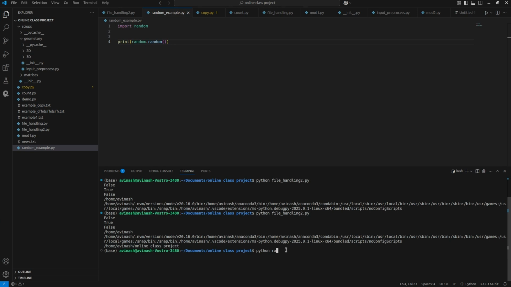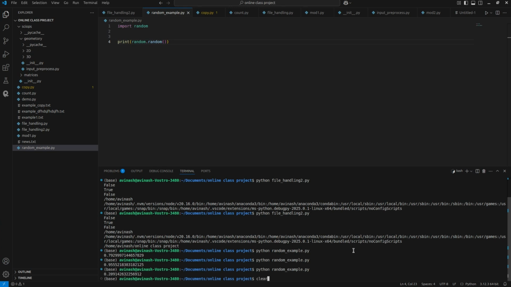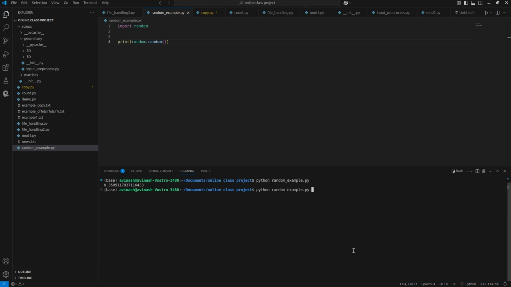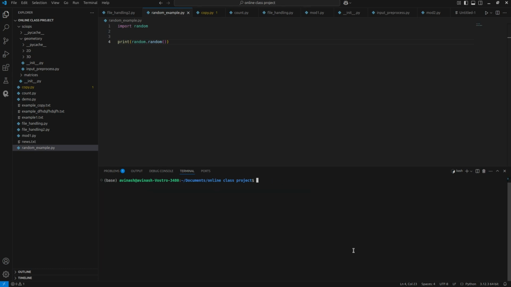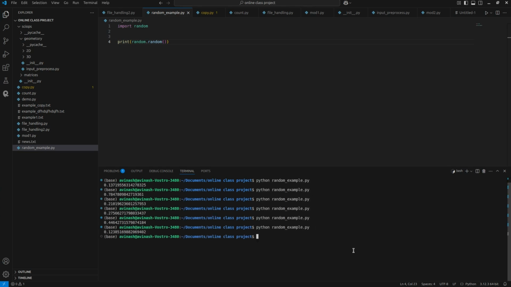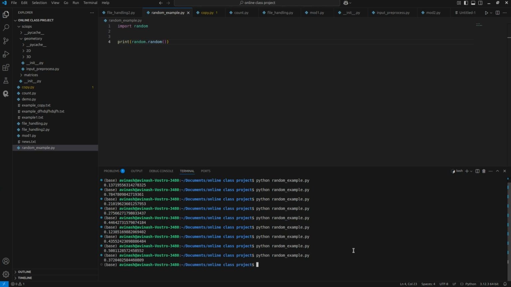Let's run this. python random_example.py. You can see the random value 0.79. Each time when you run, you will get a different value between 0 and 1. Each time I'm running, you are seeing a different value. So this is the power of random values. Right now I'm generating only a single value.